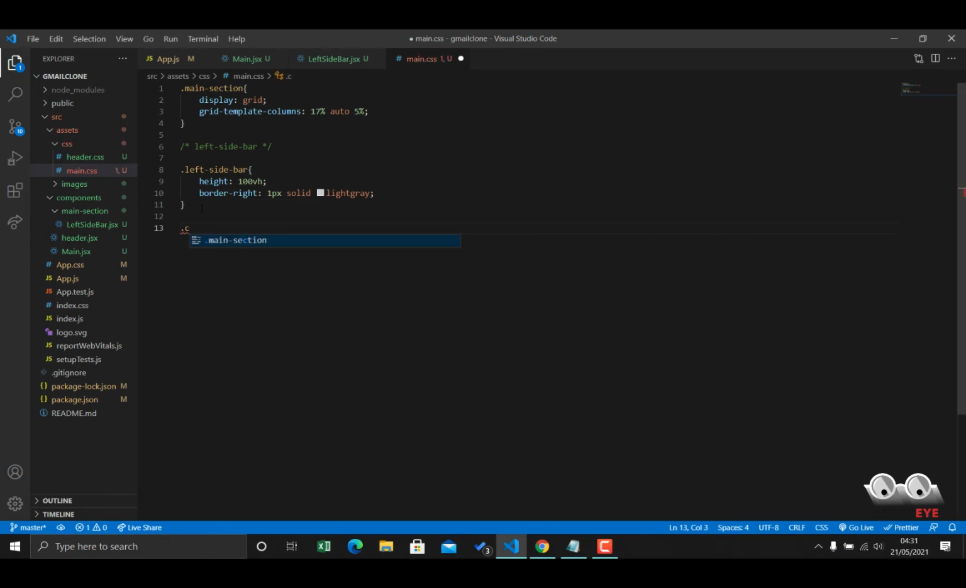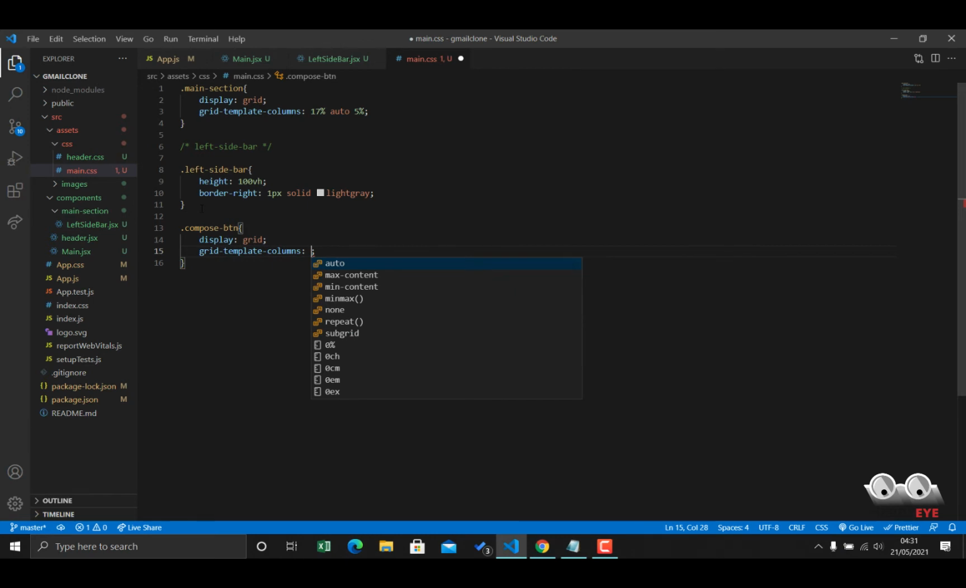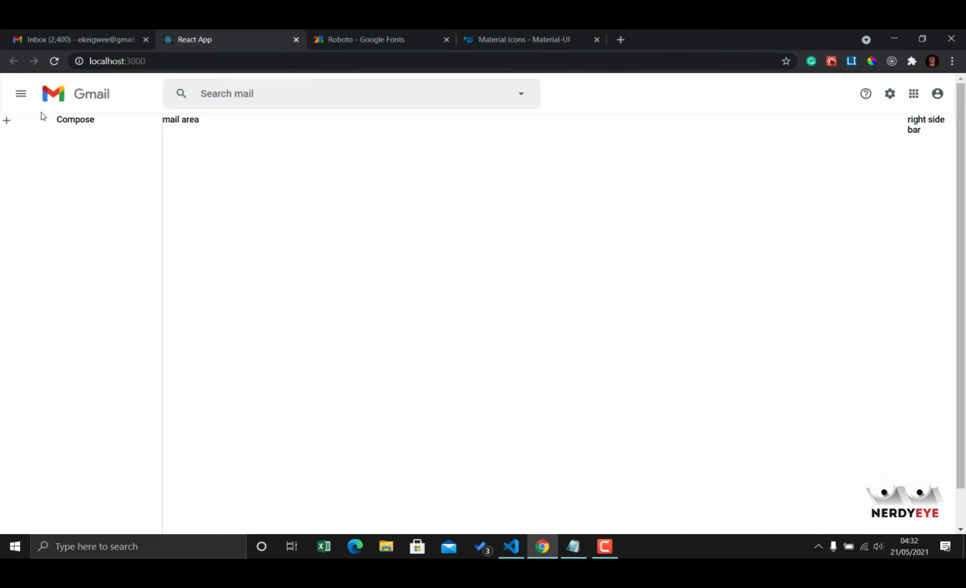Dot compose btn. Alright. Display what? Display grid. Yeah. Grid template columns. What? We're going to be using, let's say, let's do 35%, auto for it. Let's see what we have. Okay, fine. We'll still sort this out, that's no problem. 35%, and that's fine.